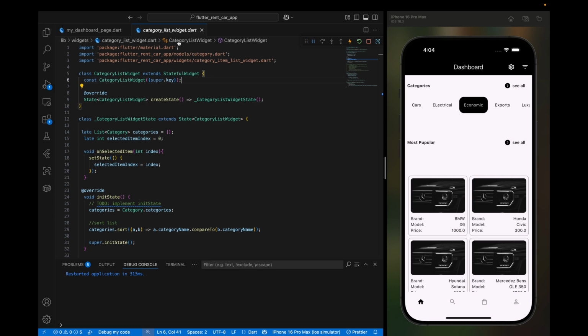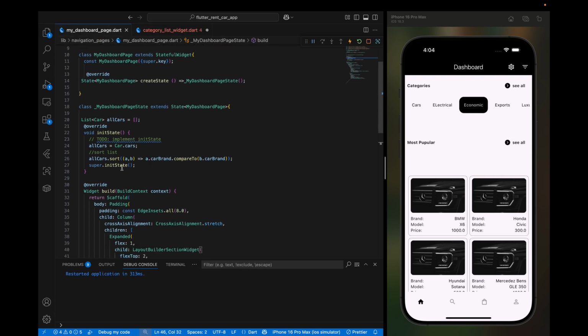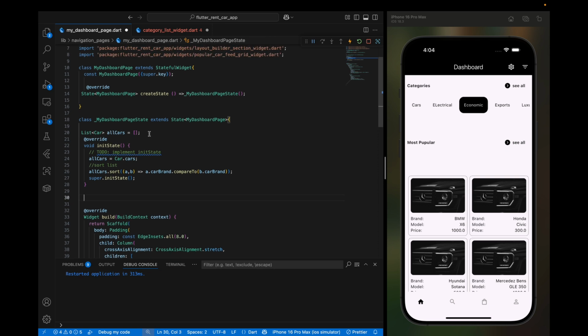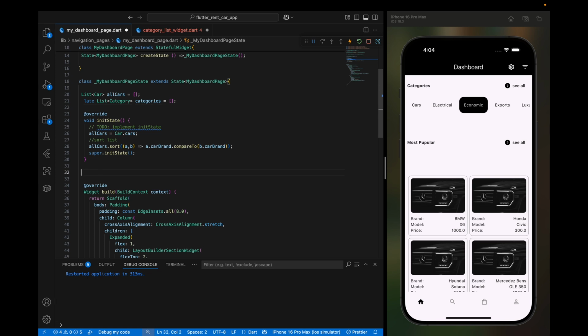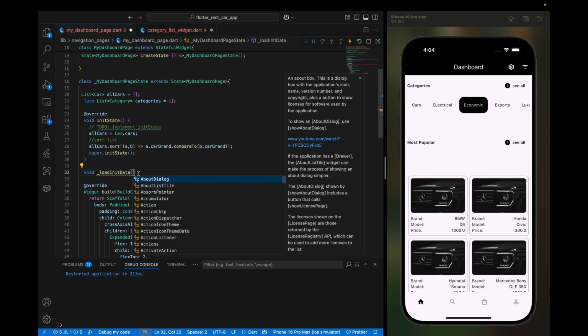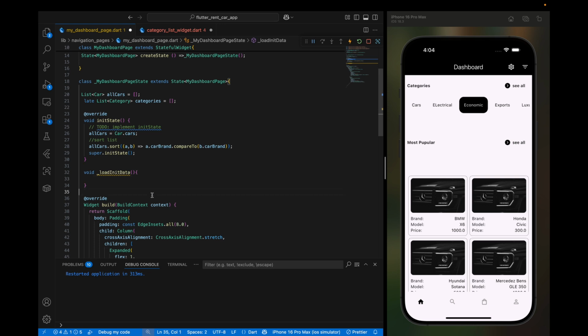dashboard page. To do that, the first thing I want to do is come right here, select this code for the list of categories. Let's cut it. Let's go inside of my dashboard page and paste the list right here. After that, let's create a new method. You can call this void. This will be private. Let's call it load init data. Inside of it, we'll initialize our lists. For that, you can copy this code right here, cut it from here, paste it right here.